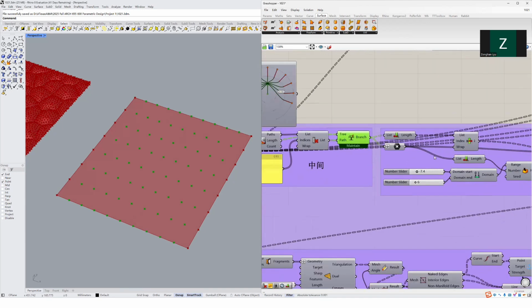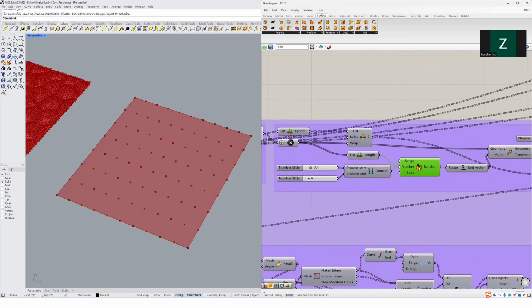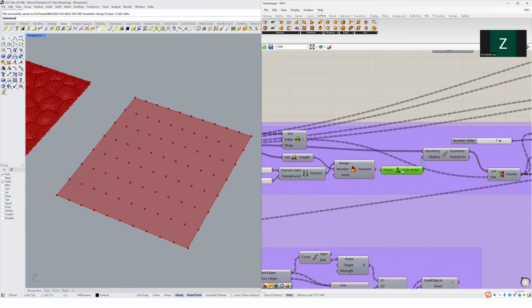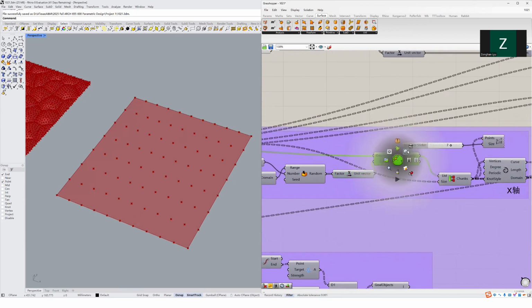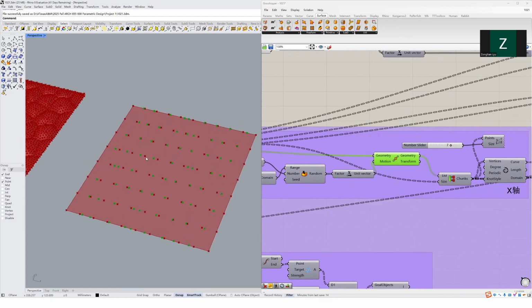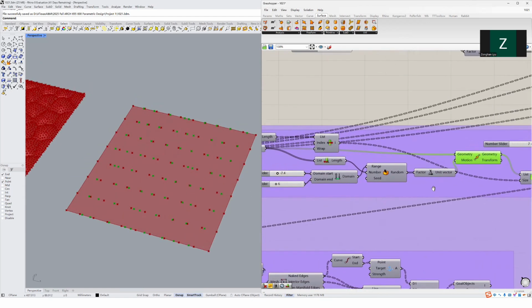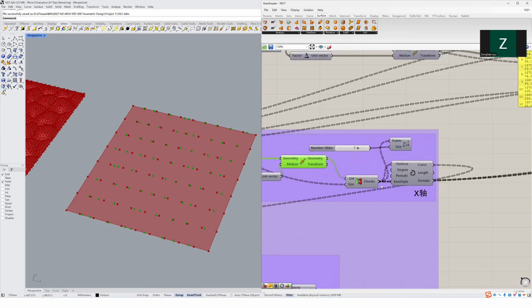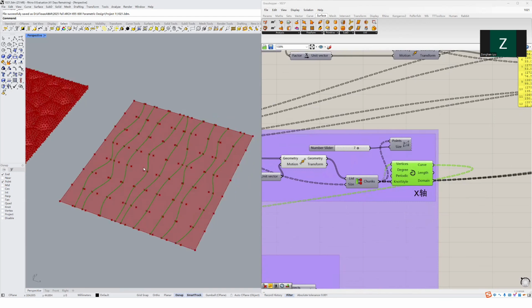randomly. And after that, I used a random battery, gave it a domain, and set a move direction on the unit X, like the X axis, and then we get the points moving randomly under this domain, and then connect. Then we get these random curves.